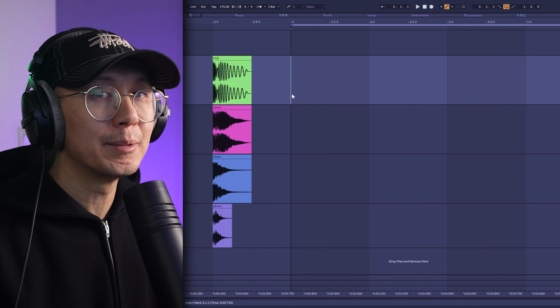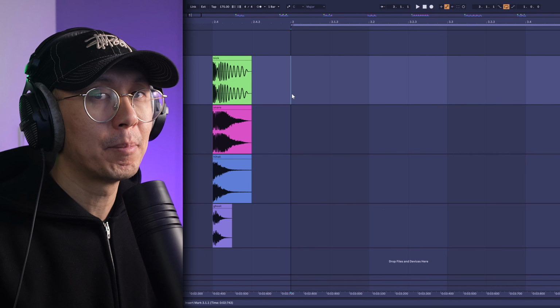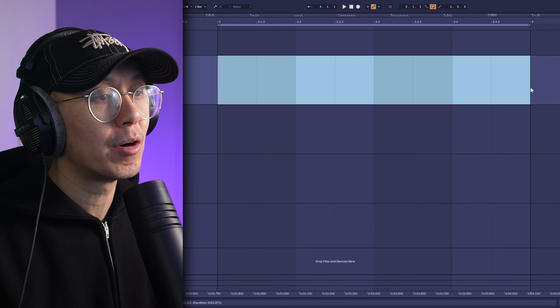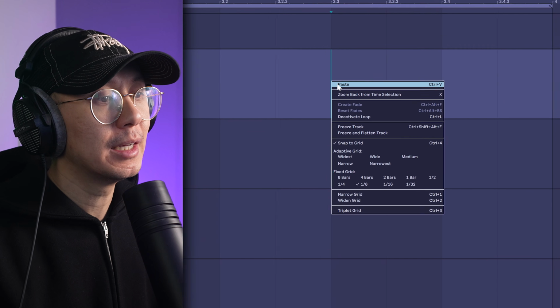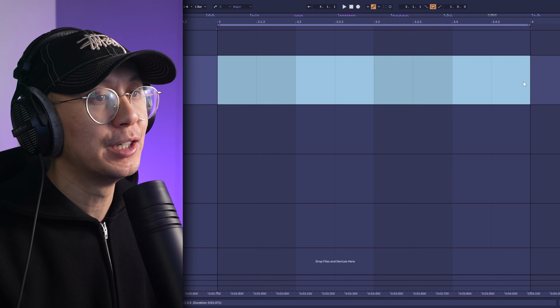So let's start with one of the most basic and most popular patterns in drum and bass, the 2-step pattern. Now, since we're doing this in audio, make sure you have 1 bar selected here and that your grid is set to an 8th note. So it splits your grid into 8 individual pieces.